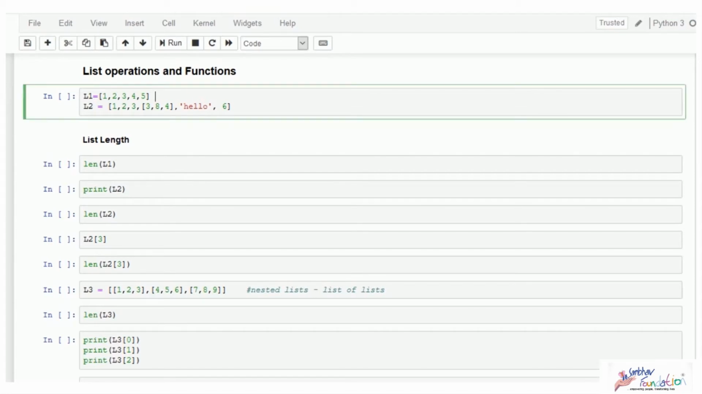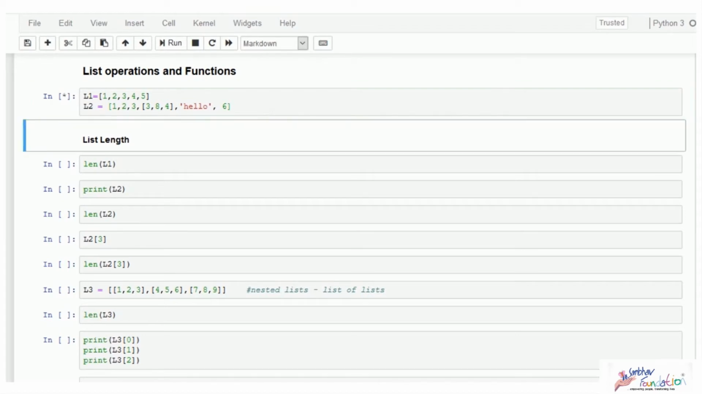So here are two sample lists to perform all the operations. The first is L1, which has 5 elements: 1, 2, 3, 4, 5, and the second is L2, which has 6 elements, where the first 3 are integers 1, 2, 3. The fourth element is a list itself, which contains 3 elements inside it, and then we have a string and another number. Okay, so I'll just use these two to demonstrate all the other functions that we are going to see now.